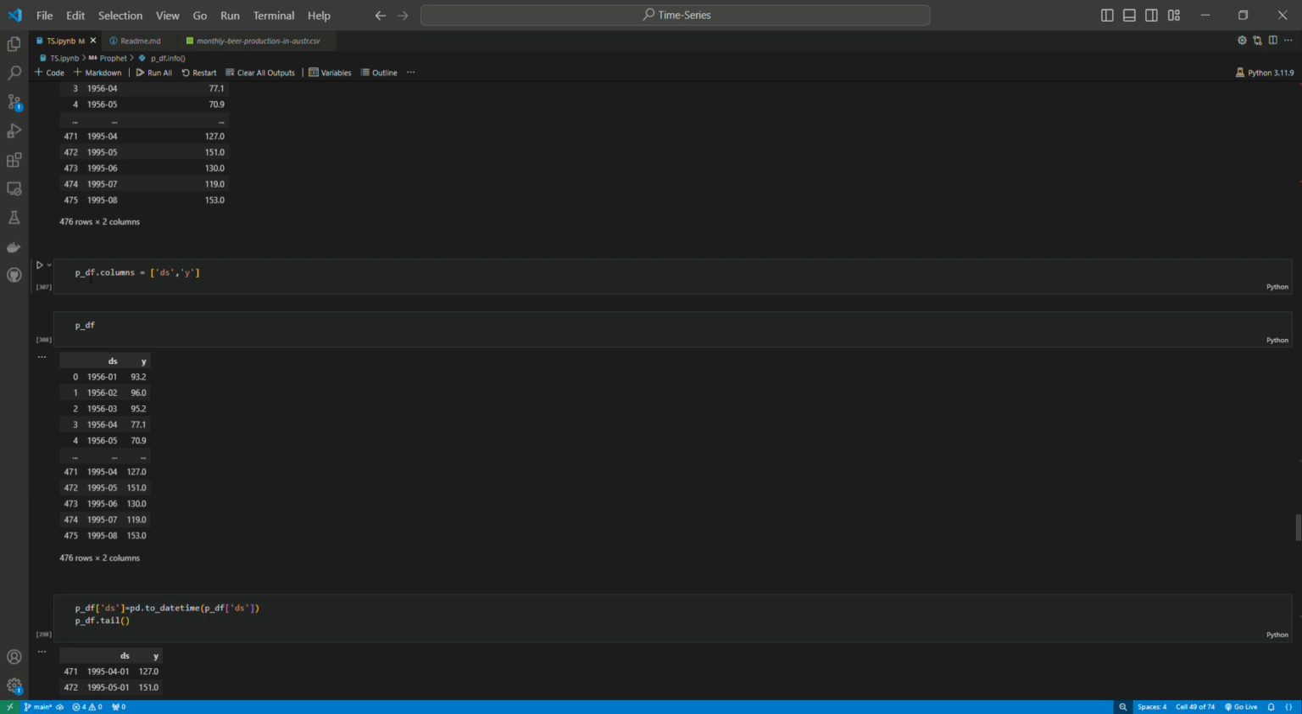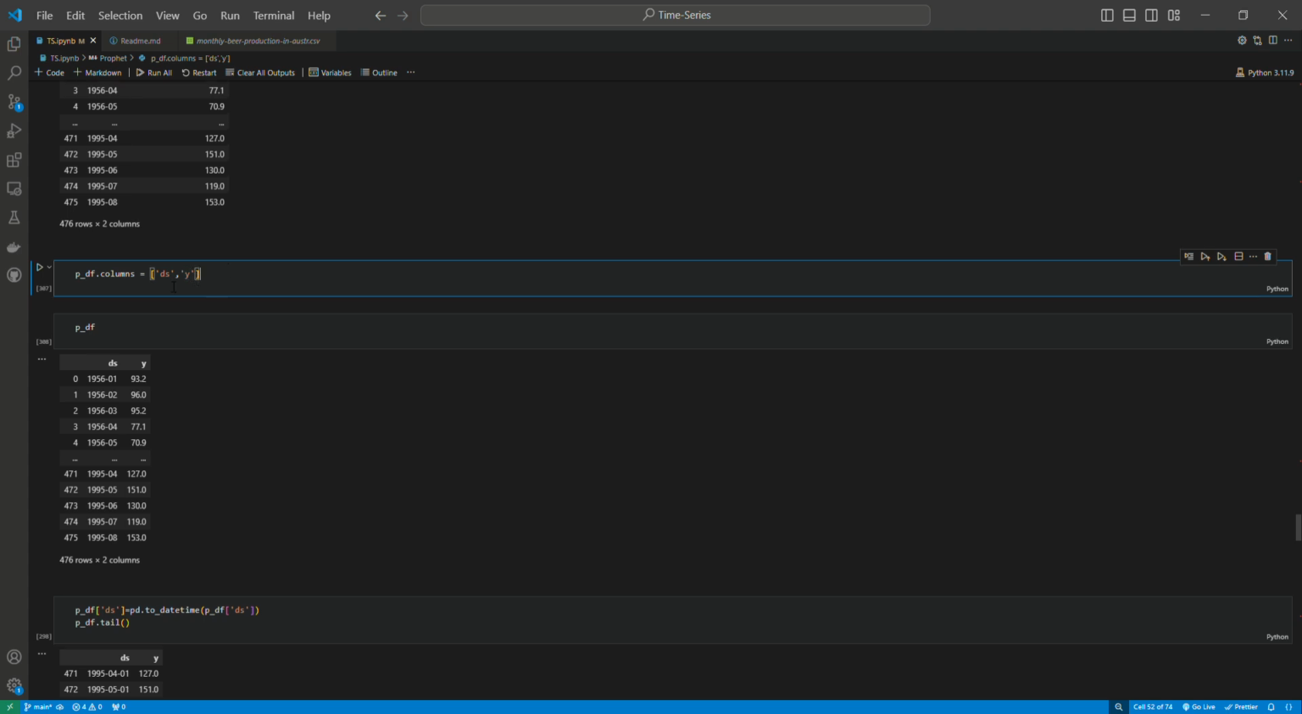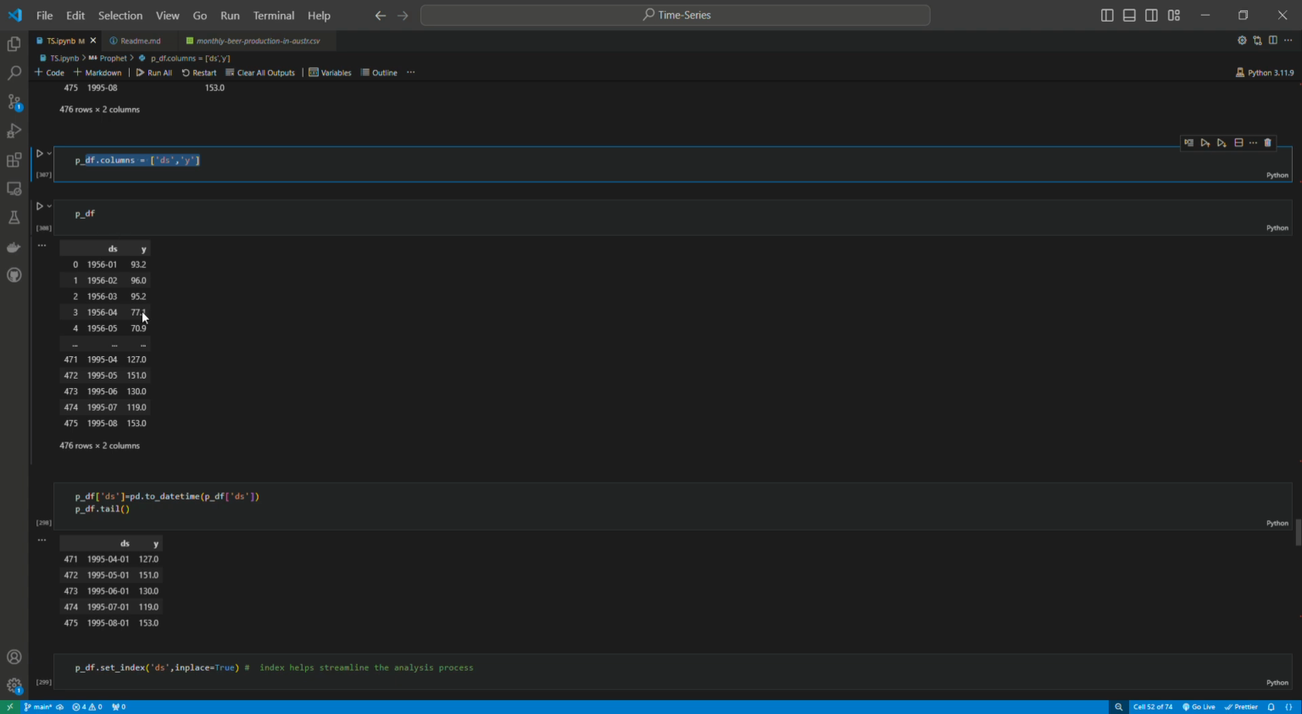Yeah, this is the main step where we have to take a target column and the date column for the forecasting and rename them to DS and Y. So DS basically contains the date, and Y is the target variable, like production and all. So FB-Prophet needs these particular values only, DS and Y. So we want to rename our columns to DS and Y, and we have it here.